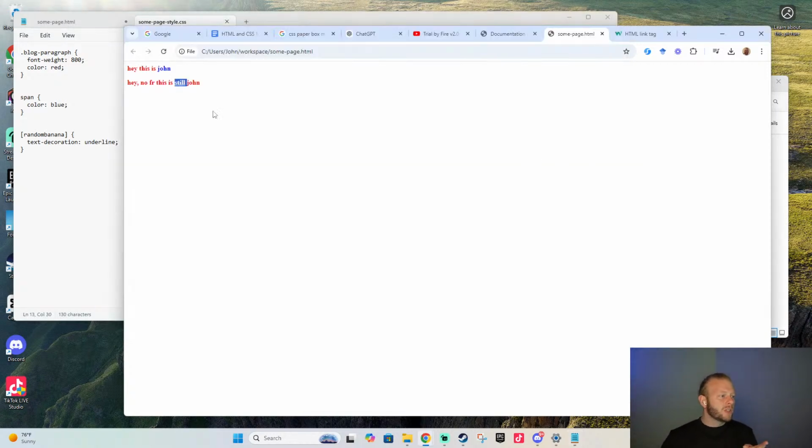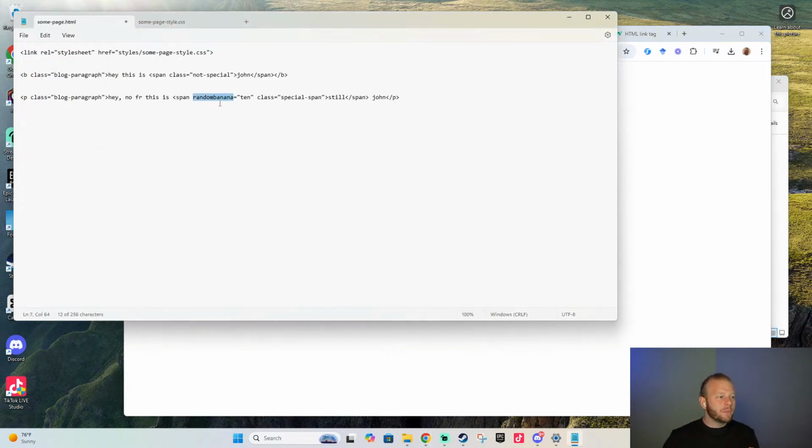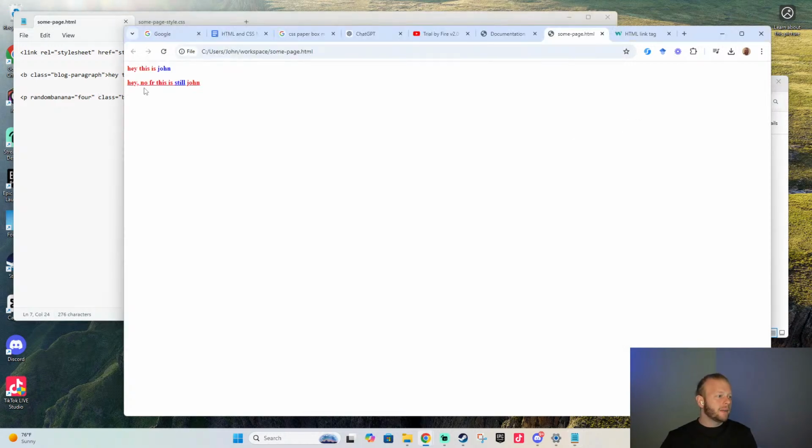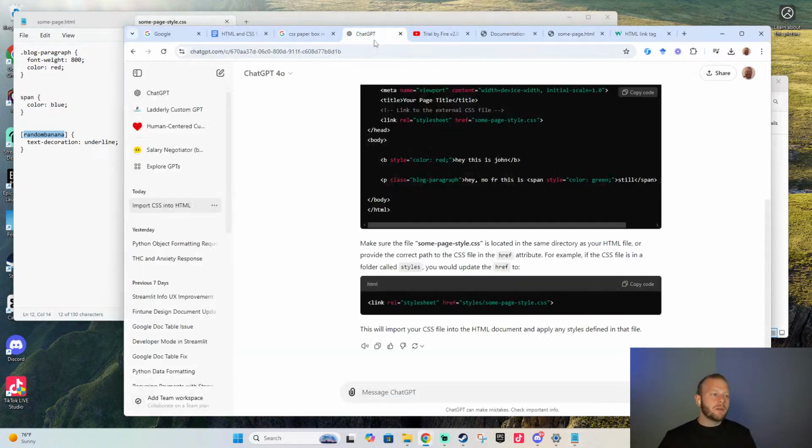Okay, so you see the word still is now underlined because it has this key name, random banana. And I can go put the random banana on the, and here I can say random banana equals 4. You see I've specified the CSS rule based on the key name regardless of the value, right? And so now the whole thing is getting underlined. You can do other things, like you can have it depending on the random banana value. You could do that if you want to. I'm not going to get into that, but you could just ask ChatGPT, okay?